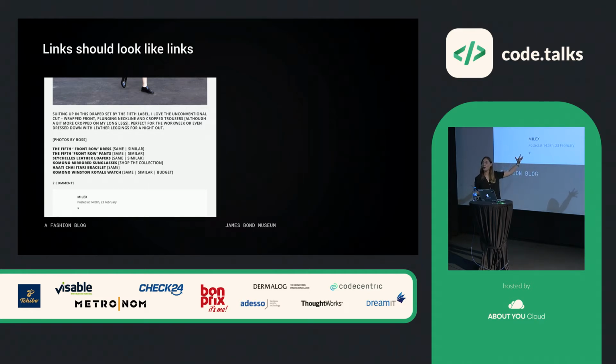They don't show you where the links are. They try to mimic them with the text. Right now, if you look here, can you guess what the links are? Basically, they are these things between the brackets. These are links. But at the same time, they use the same style for a reference, photos by Ross. It looks the same style, but these are links, these are not.